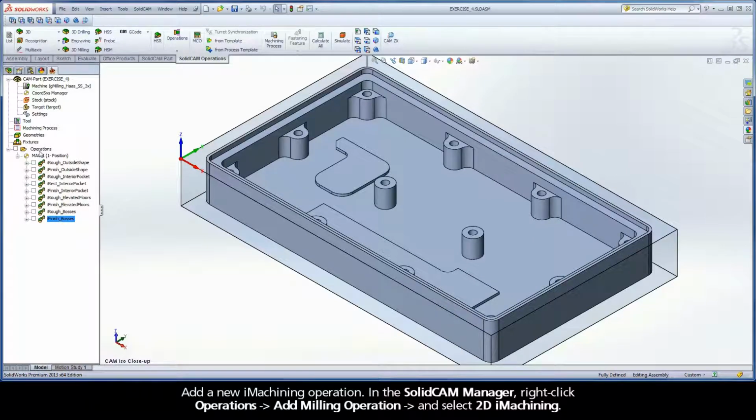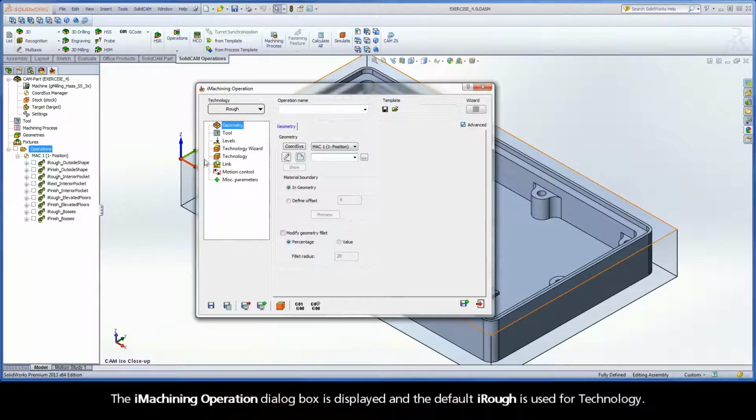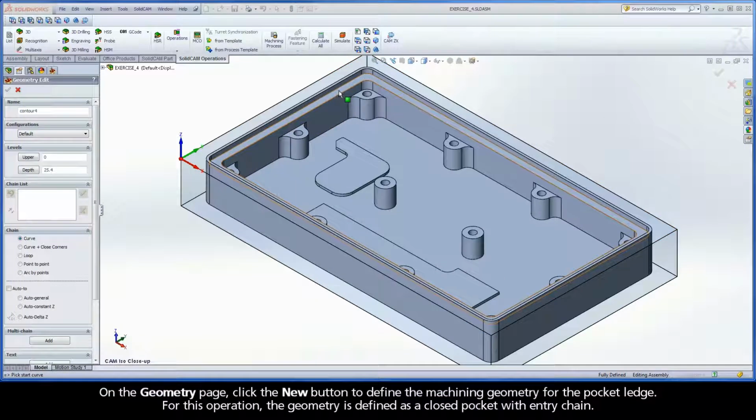In the SolidCAM Manager, right-click Operations, Add Milling Operation, and select 2D iMachining. The iMachining operation dialog box is displayed, and the default iRough is used for technology. On the Geometry page, click the New button to define the machining geometry for the pocket ledge.